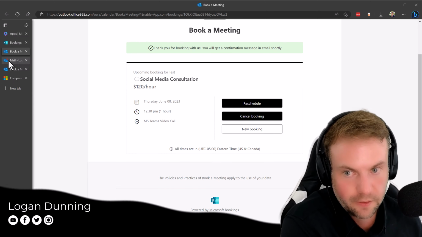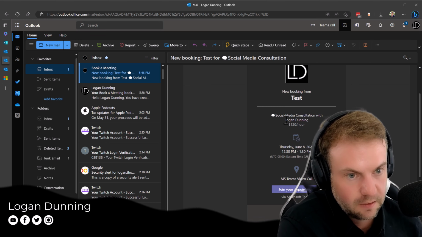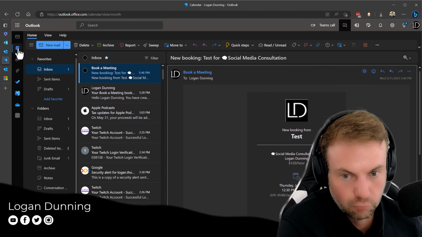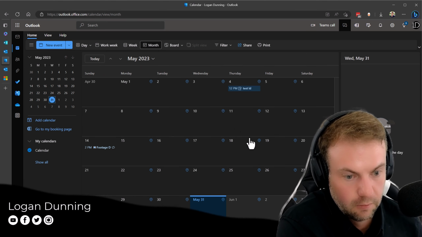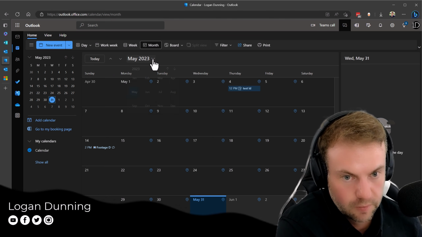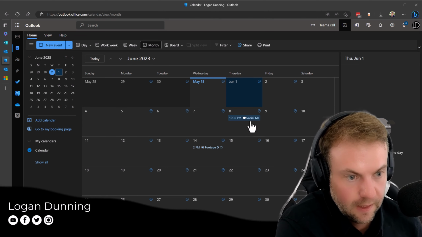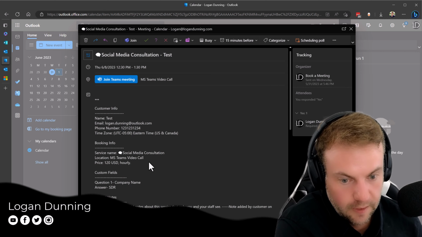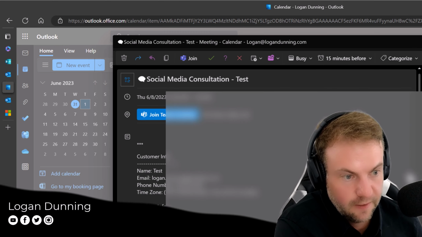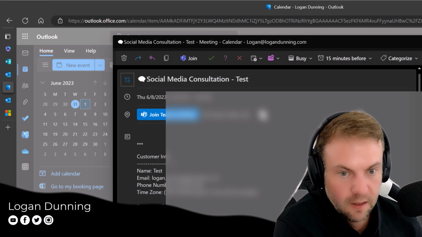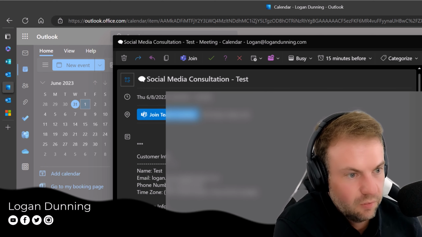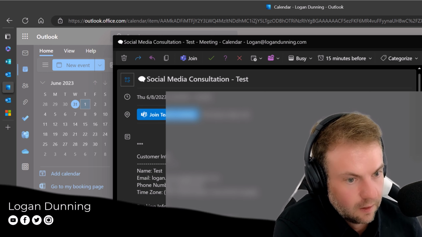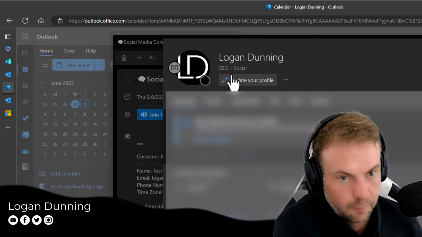So new booking, right? And it doesn't look like I got the other one, so it seemed to work. And it puts it directly into your calendar, right? If we go down to the next month, it is right here, and it will actually put the Teams link in there and all that stuff. And it says this person, I don't know exactly where. Does it say the person?